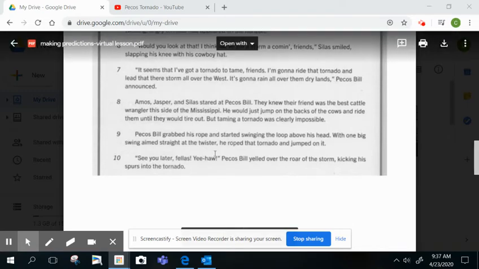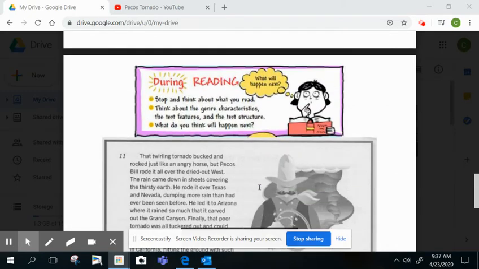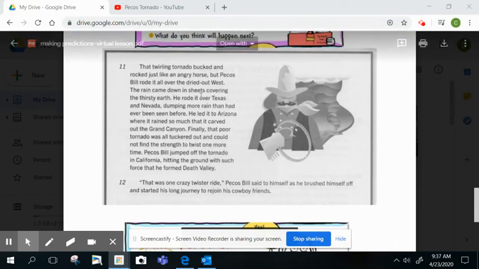All right, so Pecos Bill grabbed his rope and started swinging the loop above his head. With one big swing aimed straight up at the twister, he roped that tornado and jumped on it. "See you later, fellas. Hee-haw!" Pecos Bill yelled over the roar of the storm, kicking his spurs into the tornado. That twirling tornado bucked and rocked like an angry horse, but Pecos rode it all over the dried out West.